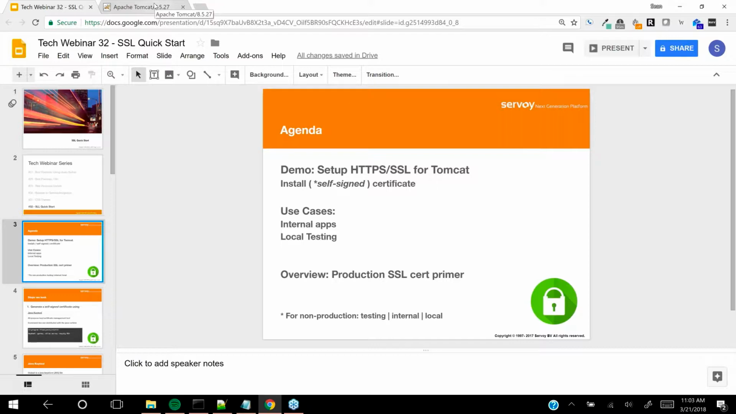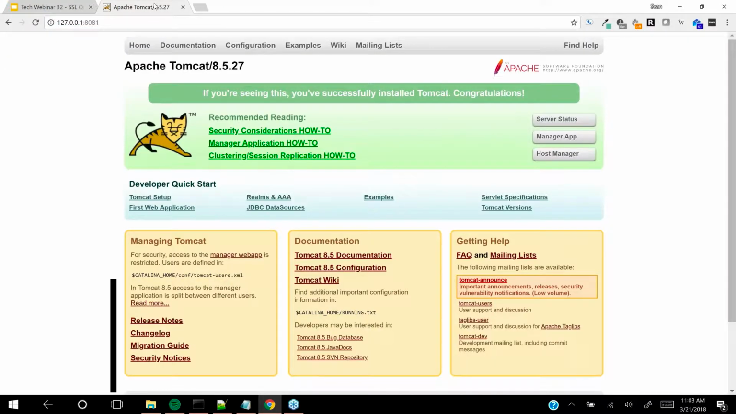I have here set up Apache Tomcat running just locally on port 8081, and as you can see, I am not accessing it over HTTPS. It's as you would normally get it when you open the box, unencrypted. So what we're going to do for the first step is generate a self-signed certificate and then install it and try to access this website, which normally would include all of your Servoy solutions, over HTTPS.